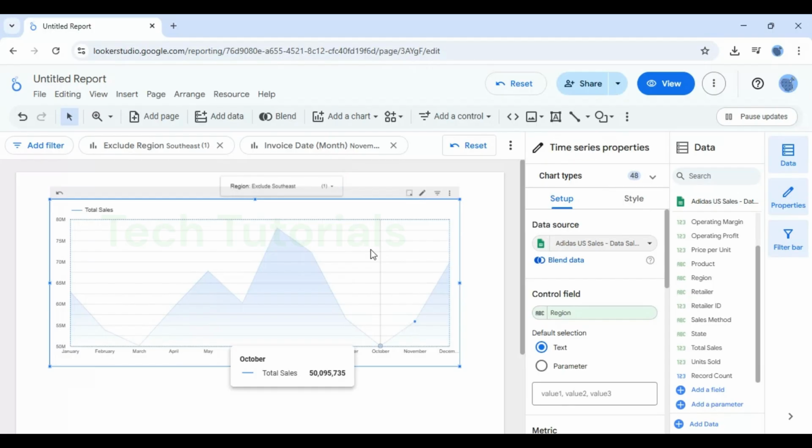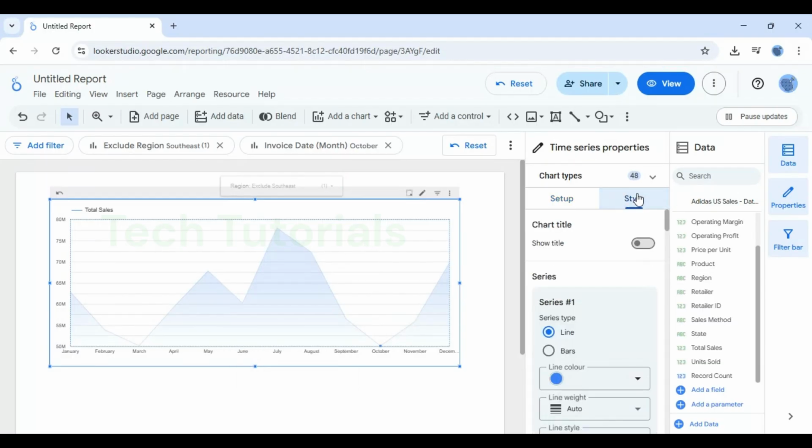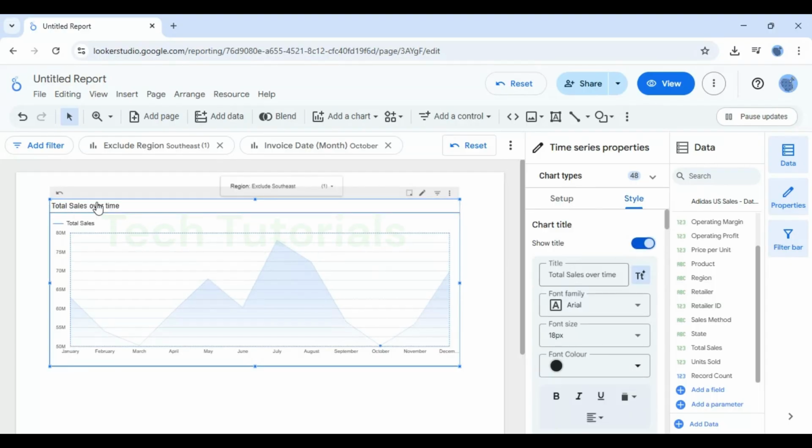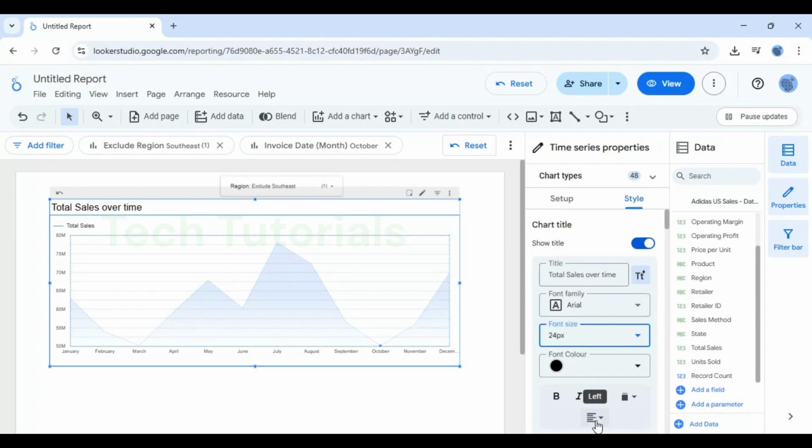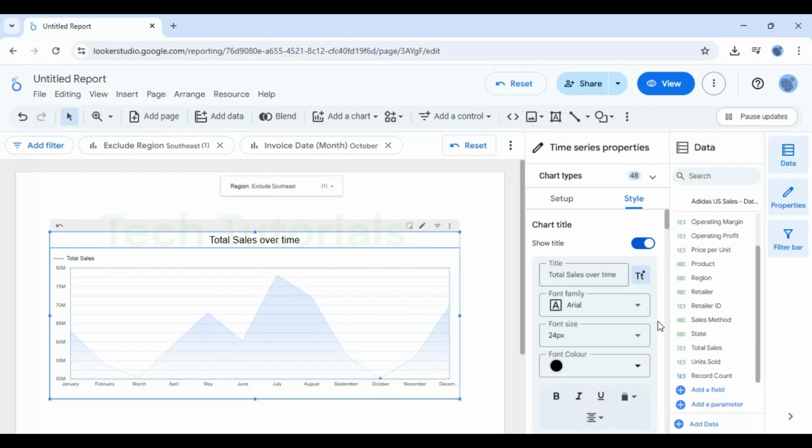Let me go to the chart. I select it here and go to the styles. This is the title. We can go and add it here. We can apply some color, font color, and give the font size. Let me add 24. I can place it in the middle. It's added. At the same time, you can make other changes like the legend as well.